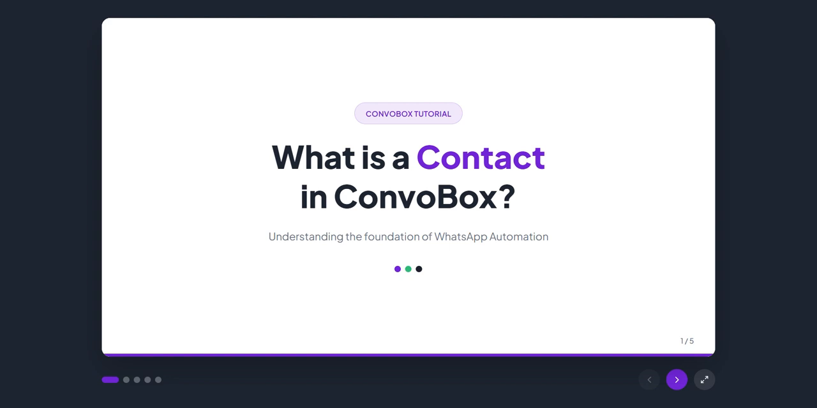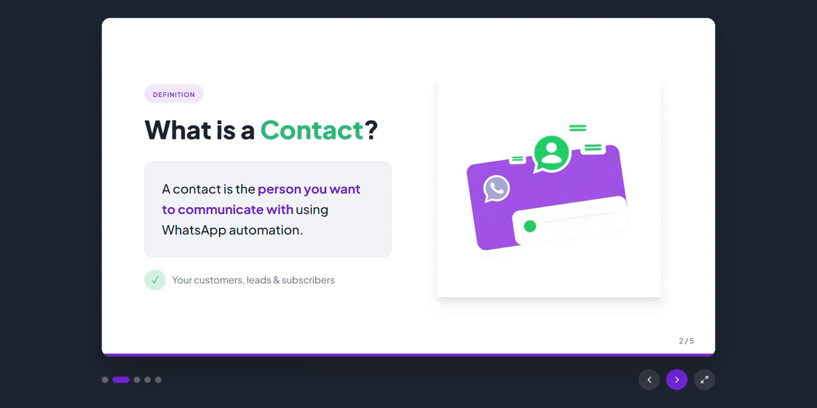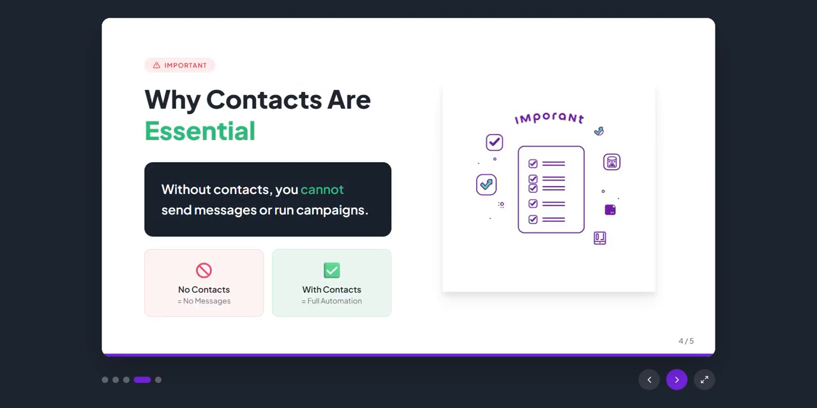In this video, we will learn what a contact is, why contacts are important, and how to add contacts, import contacts, and create groups, step by step. A contact is the person you want to communicate with using WhatsApp automation. By saving contacts in ConvoBox, you can send broadcasts, updates, and campaigns easily. Contacts are very important because without contacts, you cannot send messages or run campaigns.